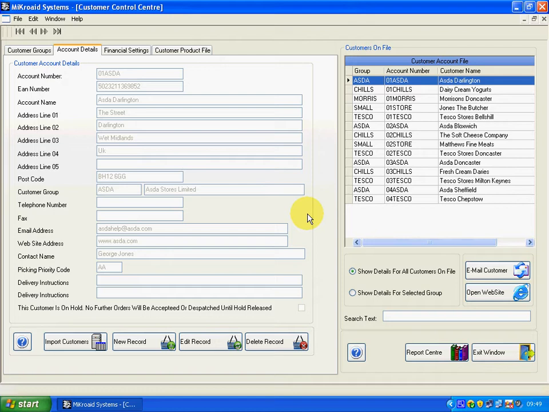You will notice that the layout of this window is very similar to the Product Control Center window that we looked at in the previous video. For this reason, we will not go through the browser options that we have already explained. We will start by going to the first page of our tab control, Customer Groups.